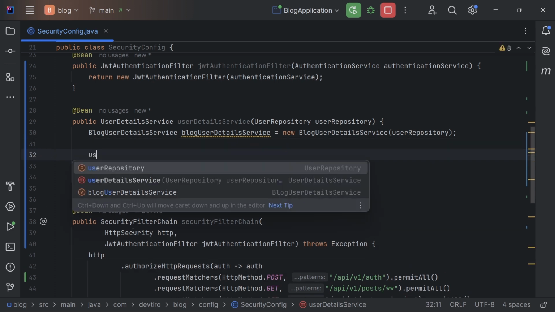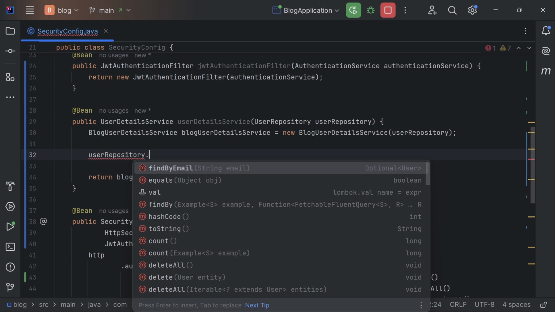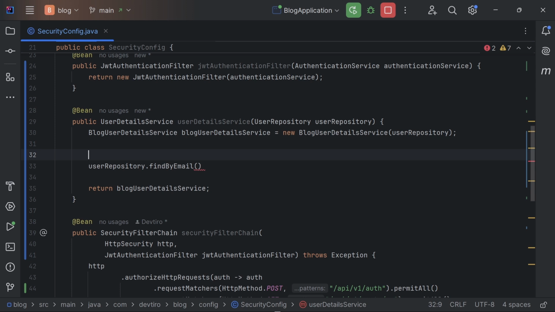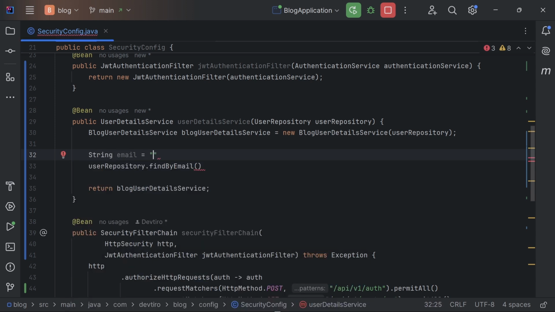So we're going to use the user repository that's been passed in as an argument up here. And we're going to say findByEmail. And we're going to use the same email of the user that we've just tried out in Postman. And that was, let's assign that to a variable, String email. And that was user@test.com. Again, just a dummy value.